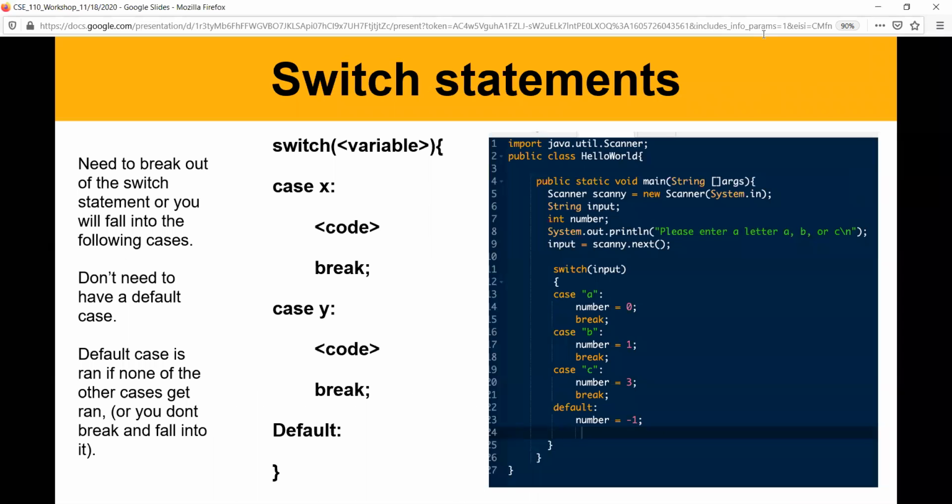Cool. Now we're going to talk about switch statements. A good way that I like to think about switch statements is that it's basically a more efficient way of doing a bunch of if and else if statements. Because if you think about it, that's essentially what a switch statement does. It's a bunch of if and else ifs. The one key difference is that we have this keyword break, and I'll tell you what that is used for.